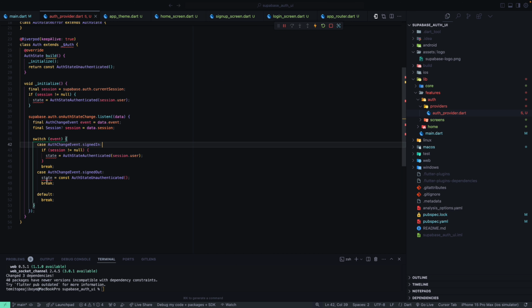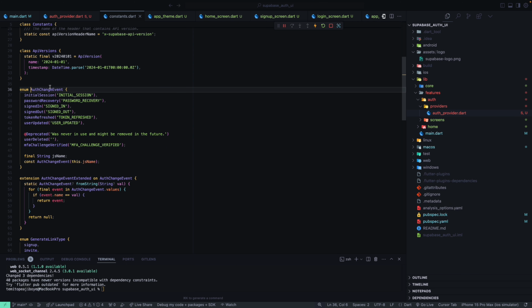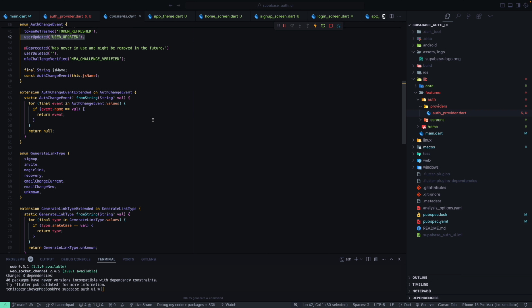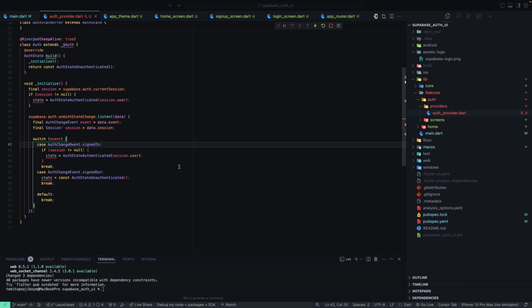There are other auth change events that you need to know of. You can see all of them here. When you go into the auth change event, you can see the initial session, password recovery, sign in, sign out, token refresh, user updated. But for here, we just need if the user is signed in or signed out. So if the user is signed in, we just navigate the user to the dashboard. If we sign out, we log the user out manually from the app.